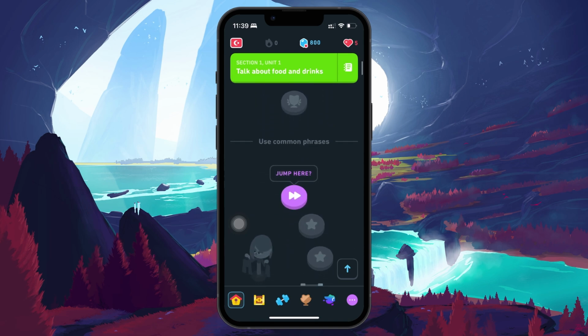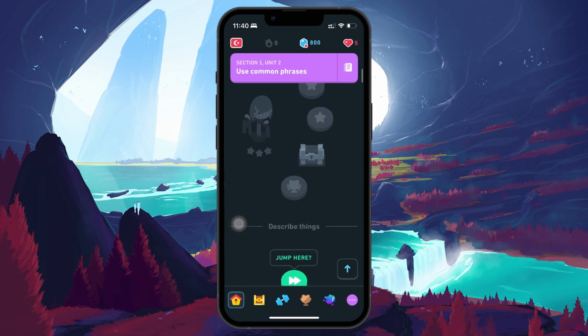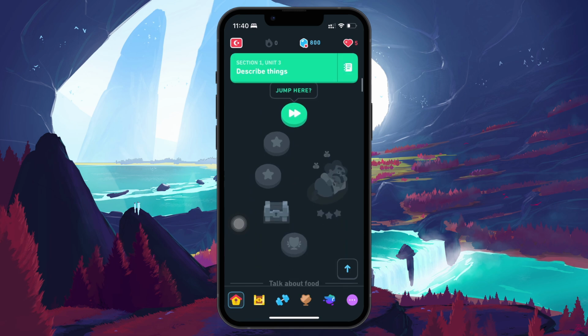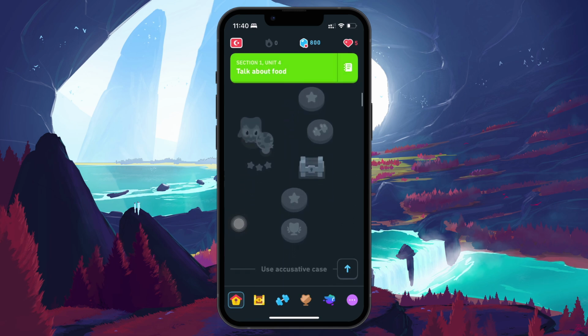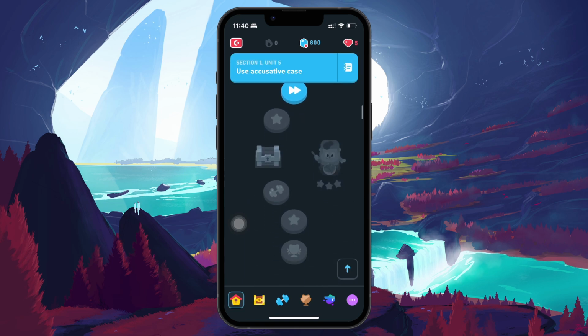In this tutorial, I will show you how to reset or restart a language course in Duolingo. If you've made progress in a language but want to start fresh, Duolingo gives you the option to reset the course. However, this can't be done through the mobile app. You will need to use your browser on your phone to continue.